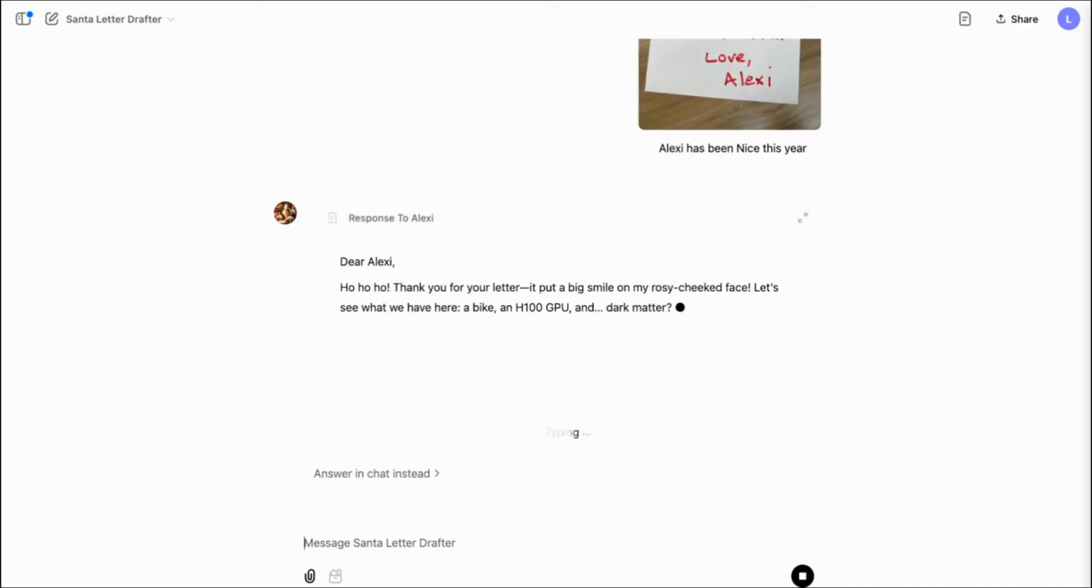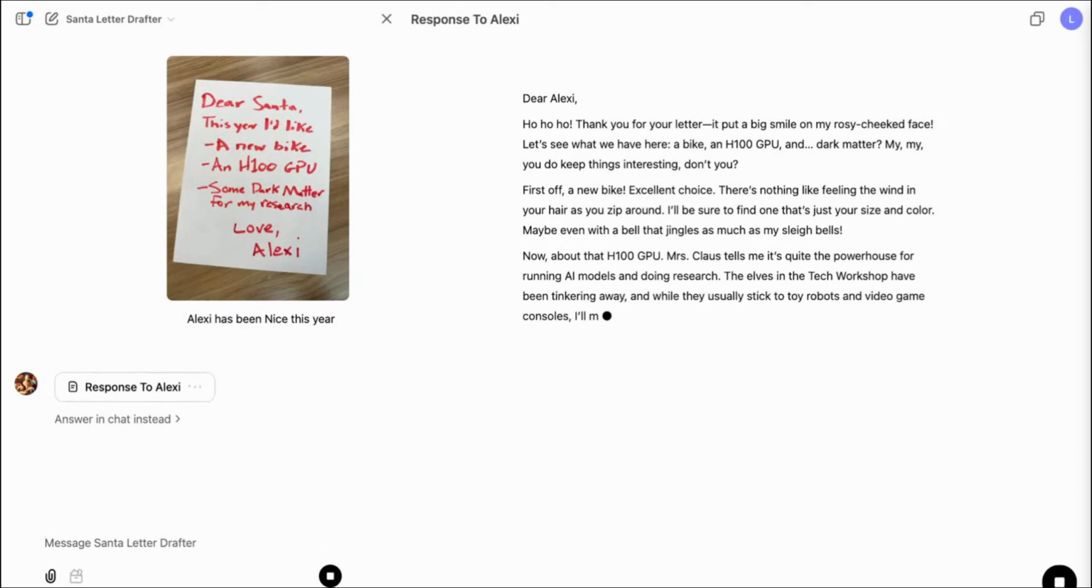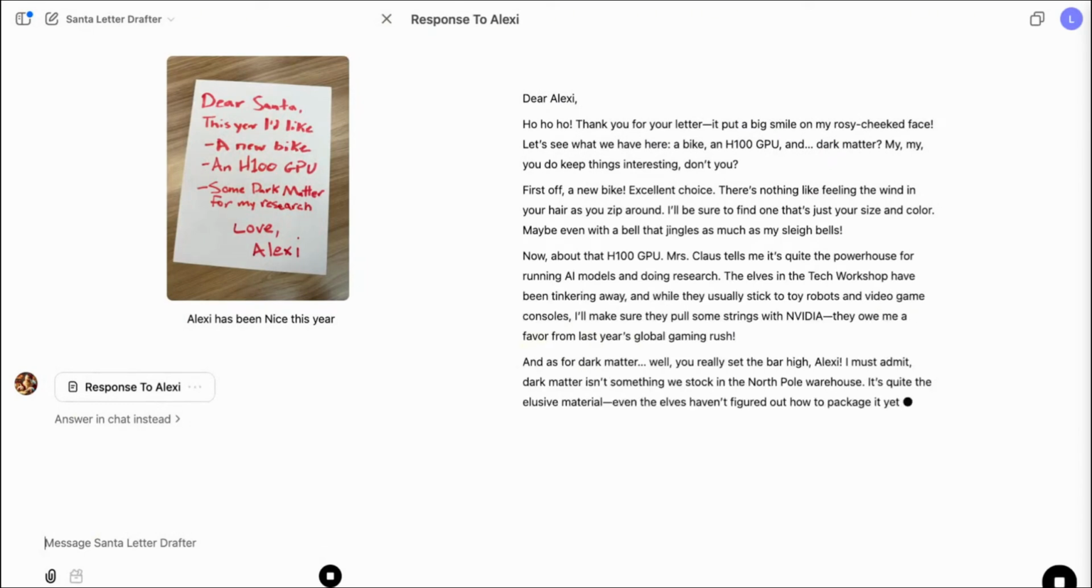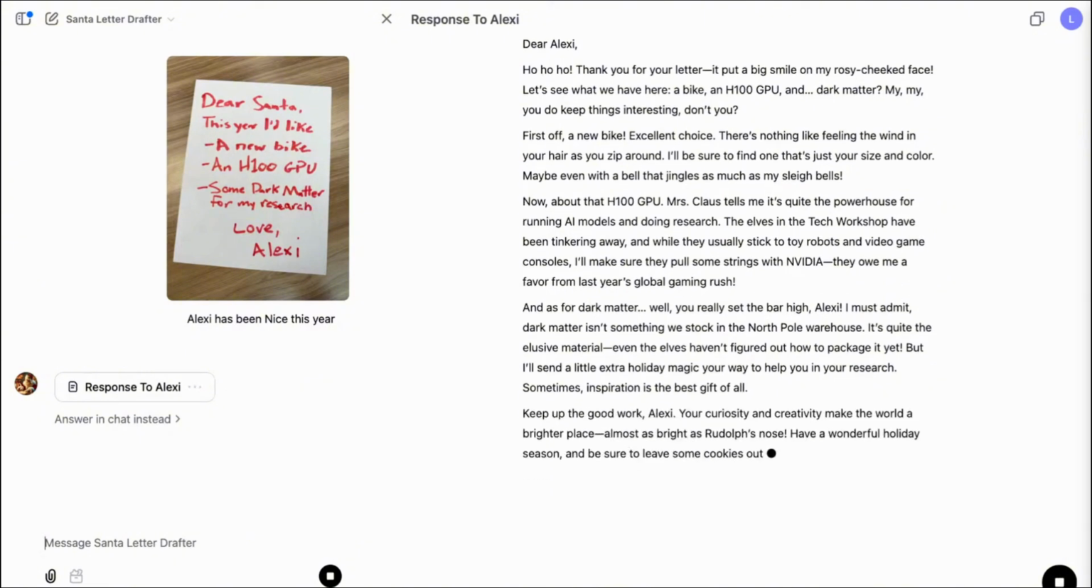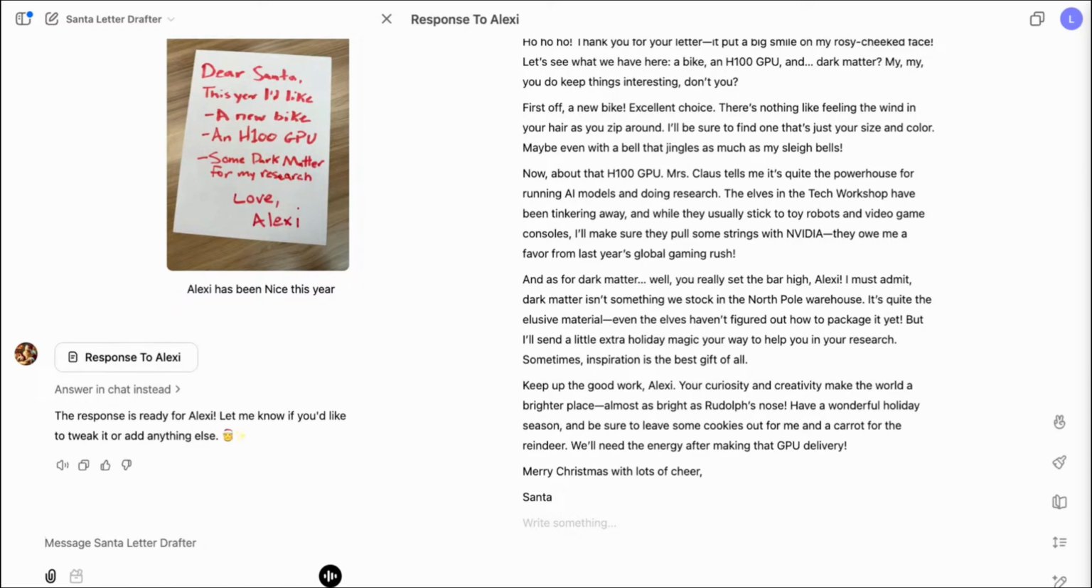All right, here's our custom GPT starting to write out our letter. Nice. It says, "Dear Alexi, ho, ho, ho, thank you for your letter. I put a big smile on my rosy-cheeked face. Let's see, what do we have here? First off, a new bike." Excellent choice. All right, looks like you're getting that bike. Great. "H100 GPU, Mrs. Claus tells me it's quite the powerhouse running AI models. The elves in the tech workshop are tinkering away on that one for you as well." So that's promising. "And dark matter, Santa's admitting that might even be beyond his capabilities in the toy factory. So it sounds like maybe you shouldn't get your hopes up for that one." Yeah, I don't know how you put that one in a stocking either.